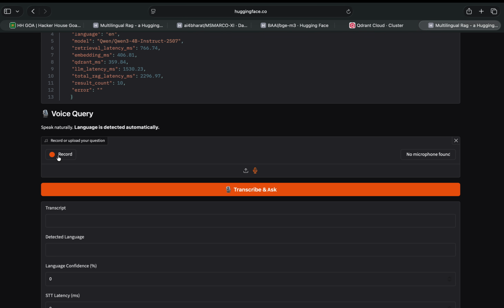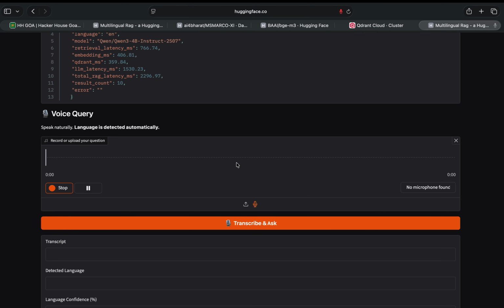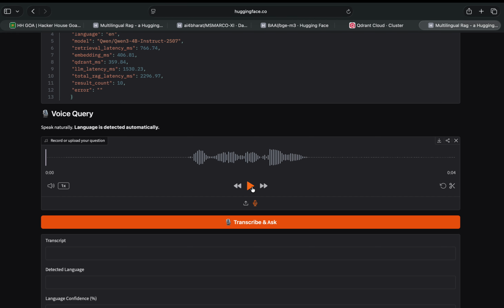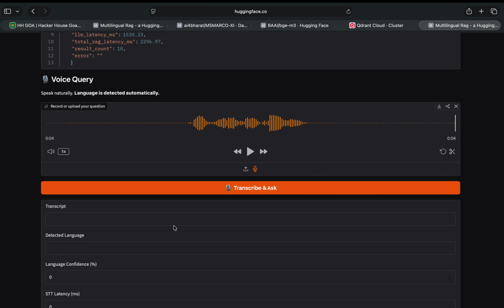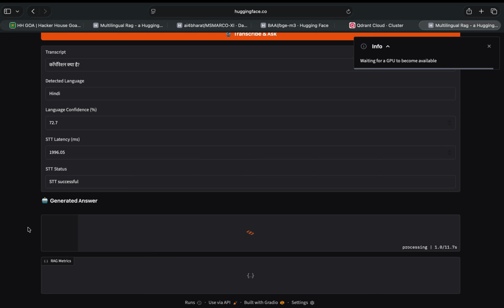Let's do this in Hindi. कॉरपोरेशन क्या है? Okay, it's recorded correctly. Let's click on transcribe and ask. Yeah, it's detected. It's Hindi.